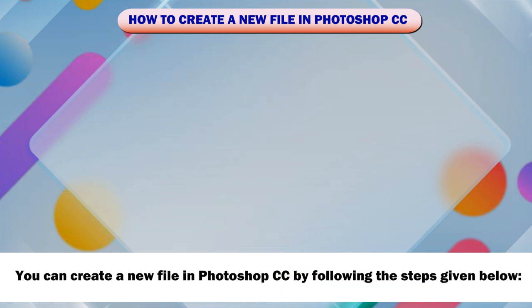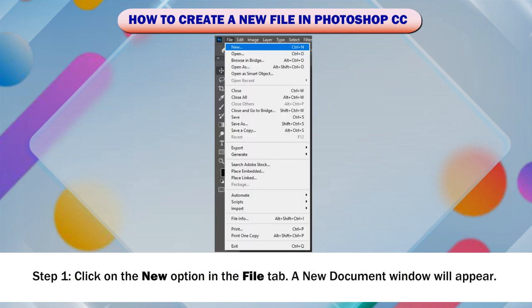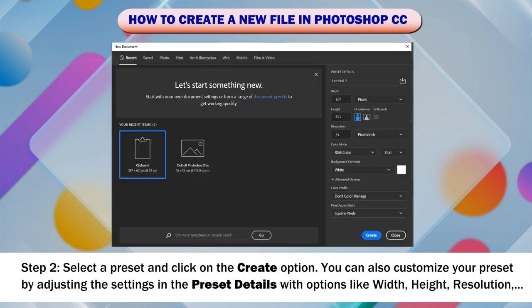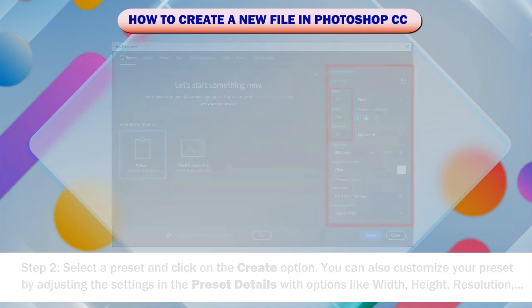You can create a new file in Photoshop CC by following the steps given below. Step 1. Click on the New option in the File tab. A new document window will appear. Step 2. Select a preset and click on the Create option. You can also customize your preset by adjusting the settings in the preset details with options like width, height, resolution.